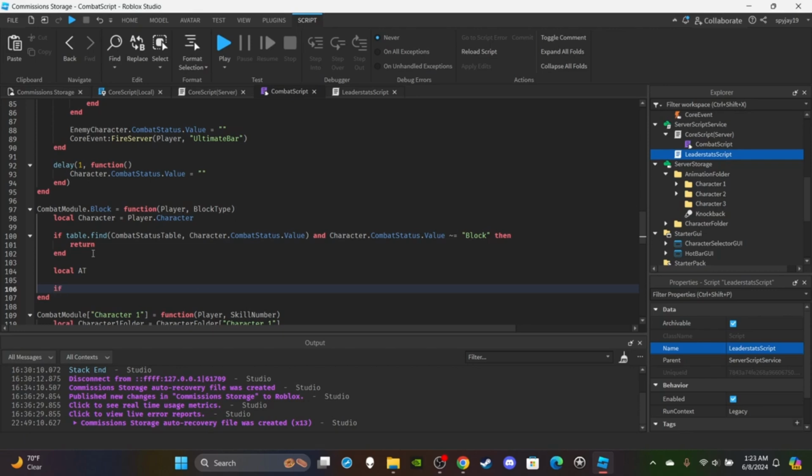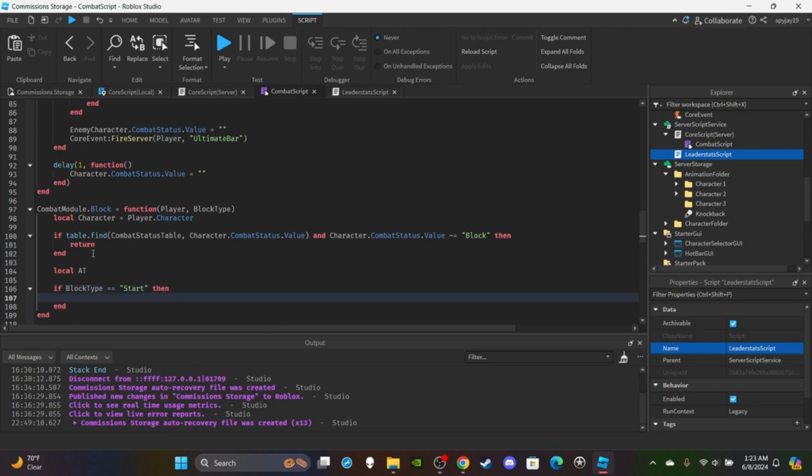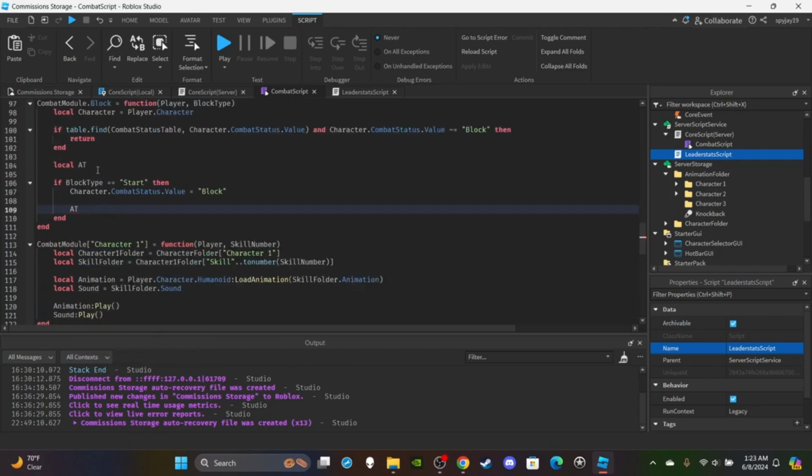Okay, so here's what I'm gonna do. I'm gonna set up an if statement. So if block type is equal, I was thinking of doing it a different way, and then I remembered why I didn't do it like that. So if block type is equal to start, right, I'm gonna say character combat status value is equal to block. They're not blocking, right? So then we're gonna set the value. We're gonna set the animation track value. So animation track is equal to, you guys already know, character humanoid animator load animation parentheses.